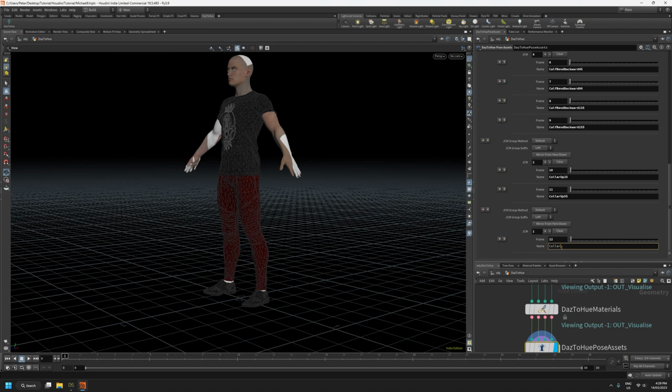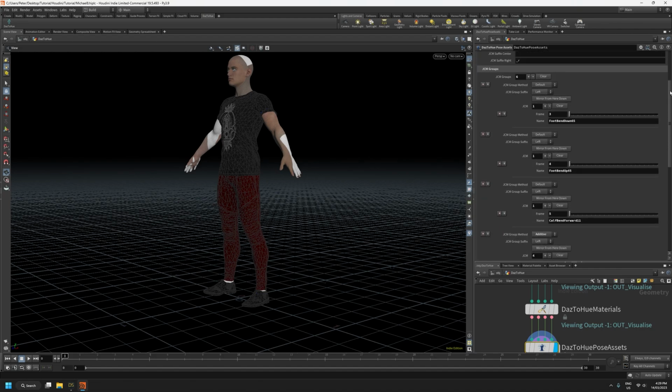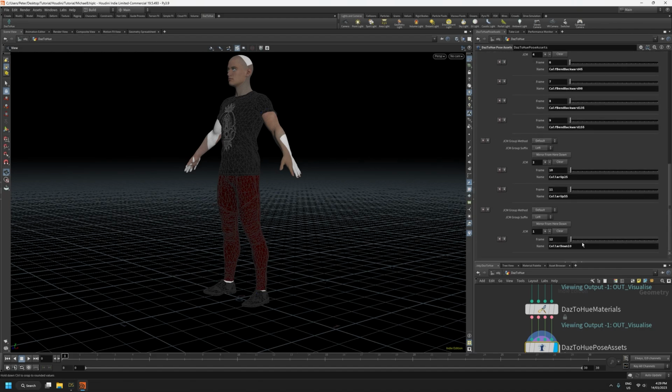So collar down 10. It's a good idea to include the rotation degrees in the morph name. I find it helps when you're setting up things like post-process blueprints in Unreal Engine to be able to easily see what the degrees of rotation is.